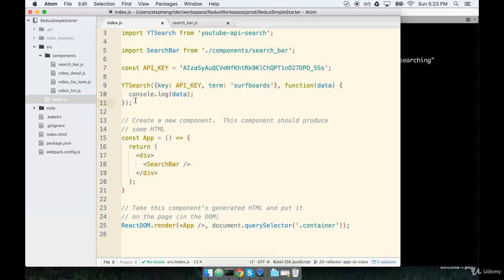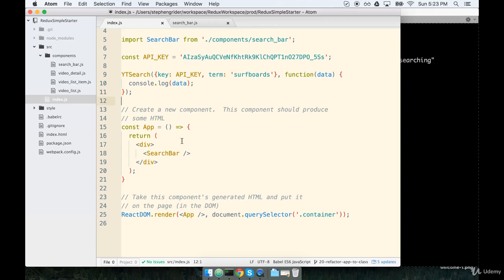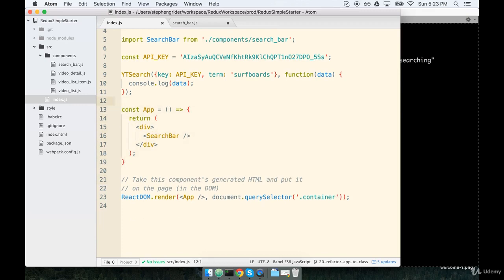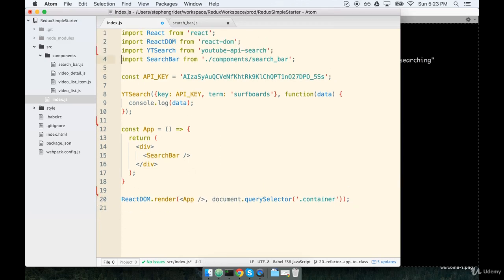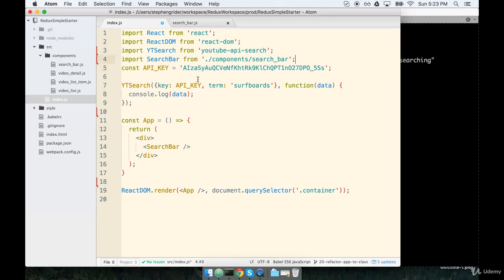In the last section, we successfully executed a YouTube search by using our API key and the search term surfboards. So let's continue in this section by doing a pretty close examination of our app component right here. Before we go any farther, I'm going to clean up the components in here just to clean things up a little bit. You can certainly leave the comments if you want to. And I'm also going to condense everything in here. Okay, looks a little bit better now.